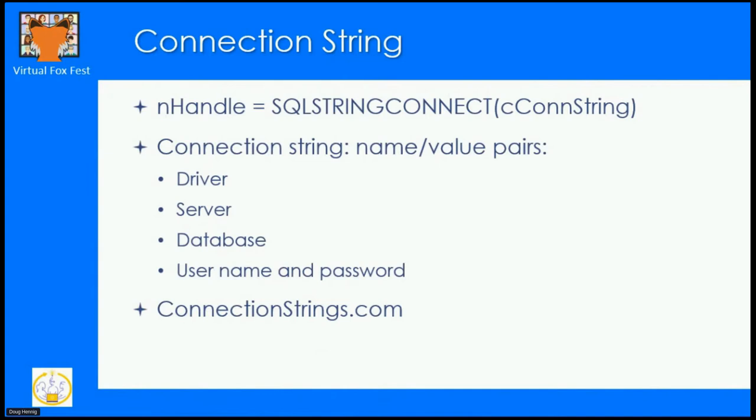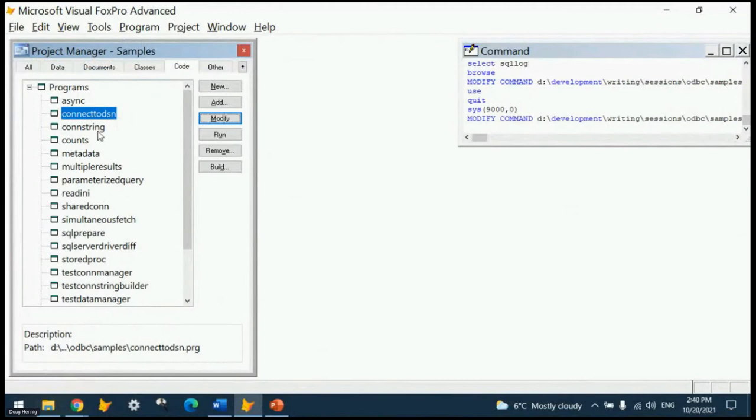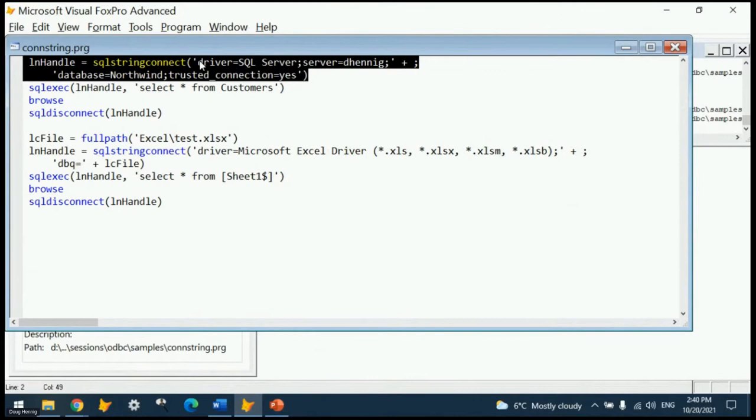Let's go over to here. Let's look at Visual FoxPro. So here's a program where we're going to connect to a SQL Server database. So I'm saying driver equals SQL Server, server equals dhenig, that's the name of my SQL Server on my machine, database equals Northwind, that's the database we're going to connect to. And in this case, trusted connection equals yes.